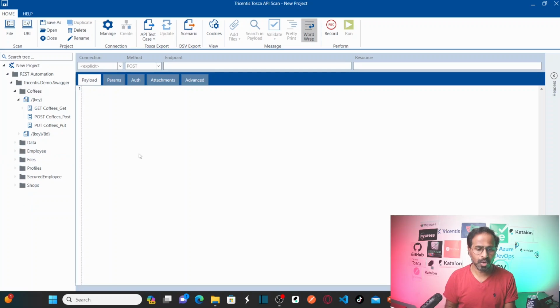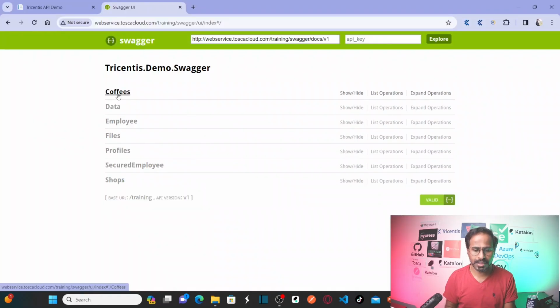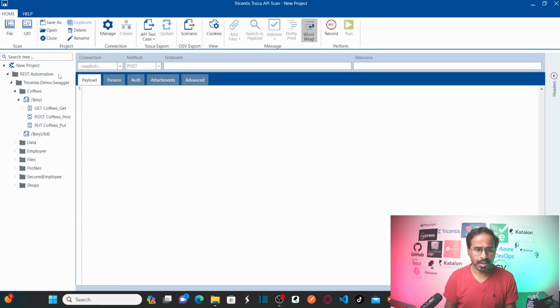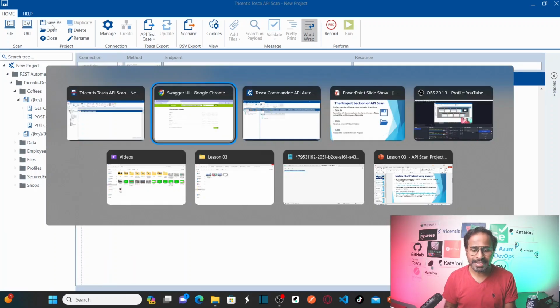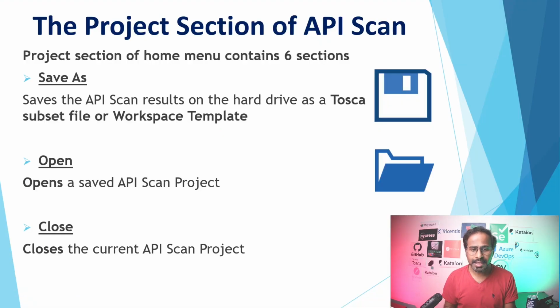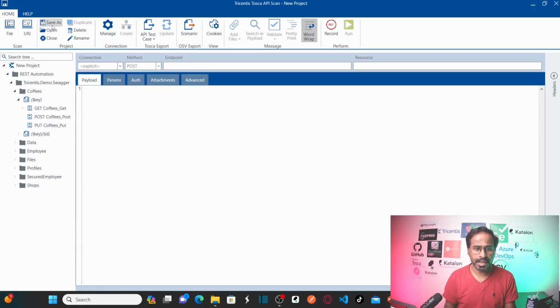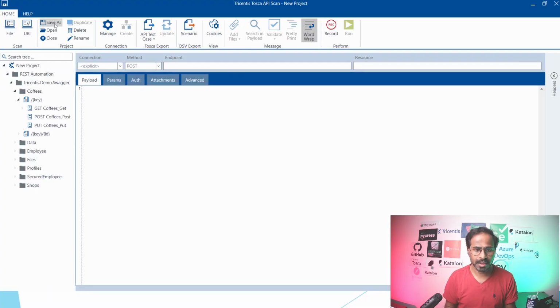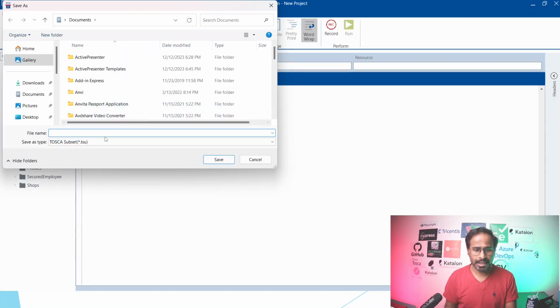So basically it loads all the operations and services that are required for us, right? Now by using save as, I can save the API scan results on the hard drive as a Tosca subset file. Let us perform that. Click on save as. See, it is saving as a Tosca subset, extension .tsu, correct?